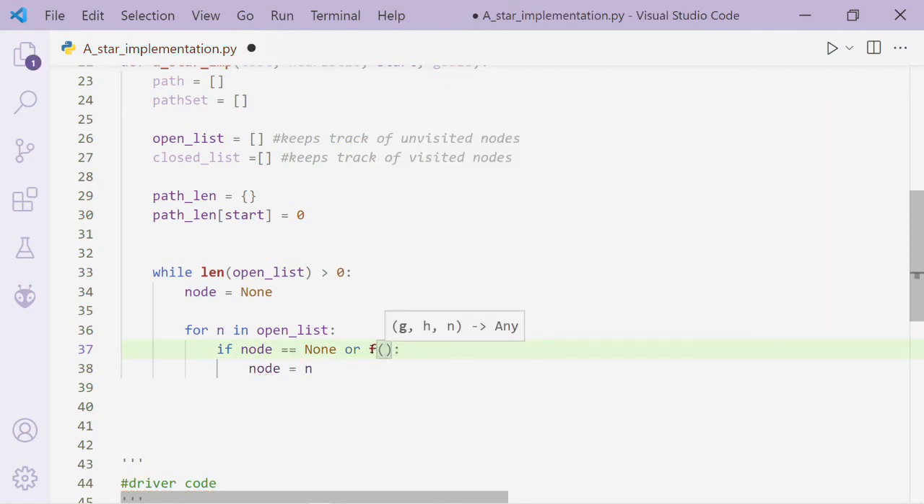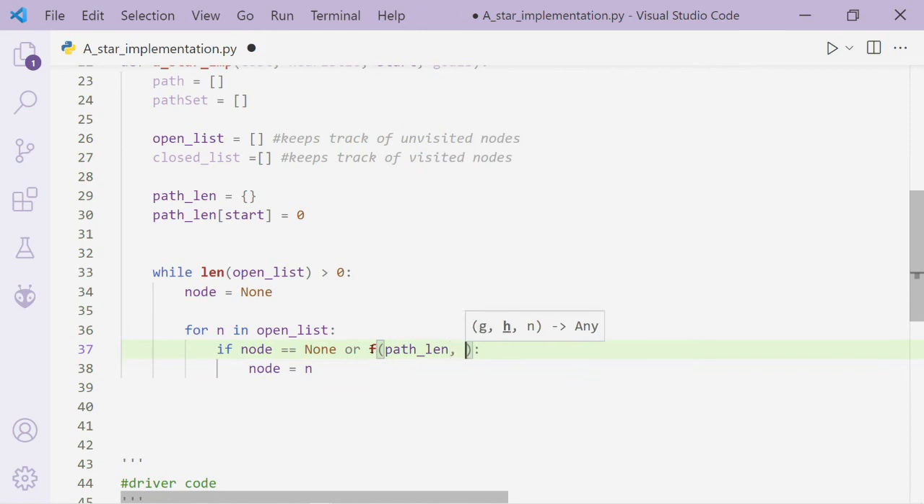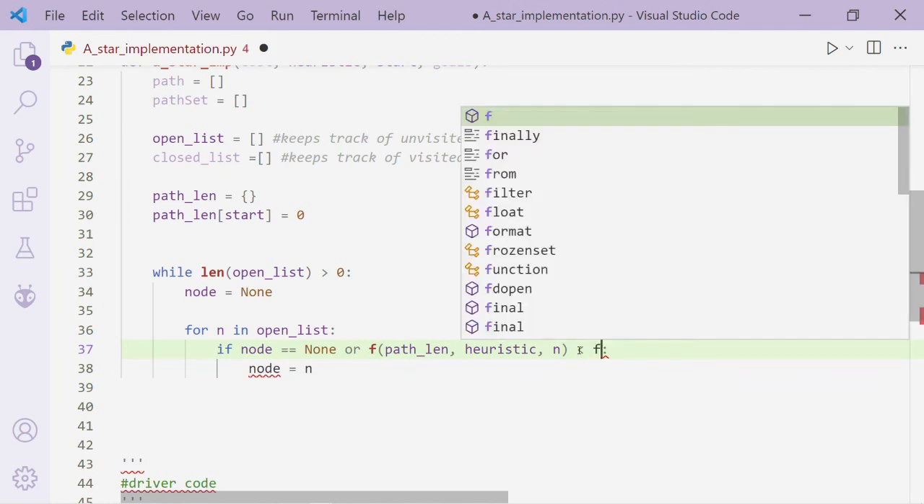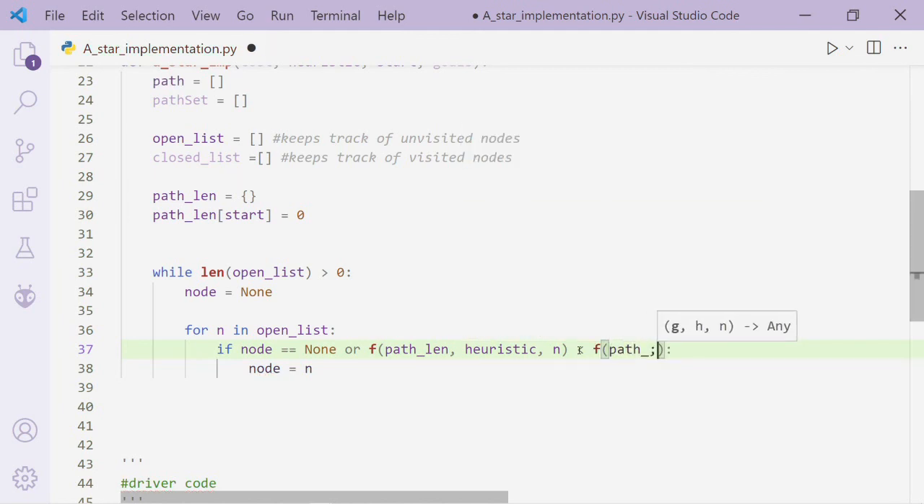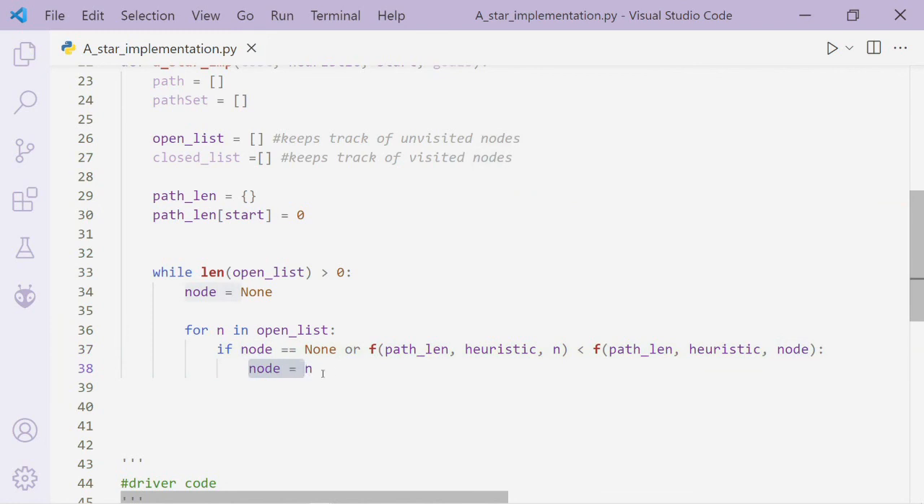So f of path length, we'll pass g as path length, h as heuristic, and the node, the current node n. If this value is less than the same f of path length, heuristic, and for this node, whatever the previous node, right? So if the current node's f value is less than the previous node's f value, in that case we will update the node as the current node, which is having the least f value, correct?